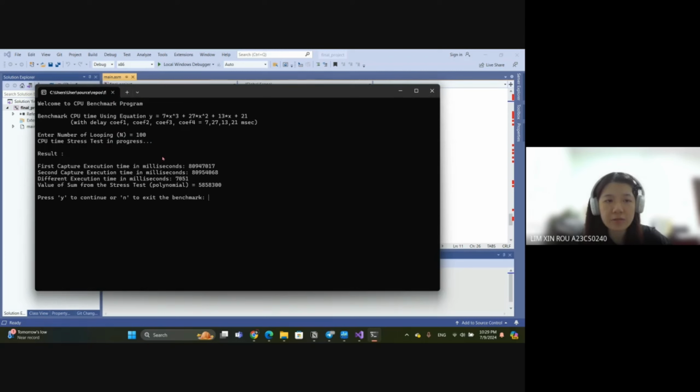So apparently the time taken to run for 100 loops is more than the 50 loops. So we can also see the execution time is longer, which is 7051. So if the user doesn't want to continue, they can press exit, and an exit message will be displayed. That's all for the ASM code for the benchmarking software.